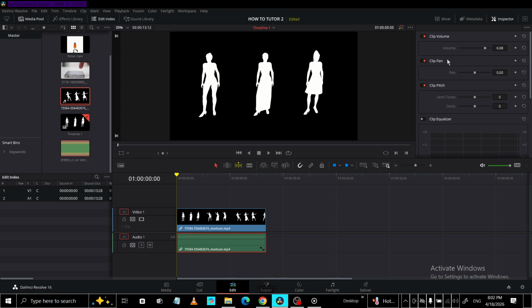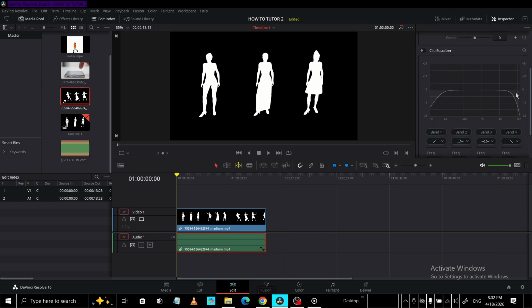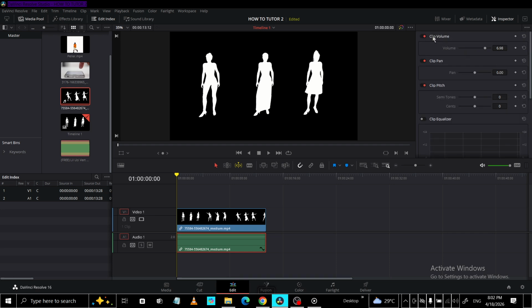With your audio clip selected, let's move over to the inspector panel, which is typically located on the right-hand side of your screen. If you don't see the inspector, you might need to activate it by clicking on the inspector button at the top of the interface. Within the inspector, you'll find several tabs. The one we're interested in is labeled Audio. Click on this tab to access the audio settings for your selected clip.